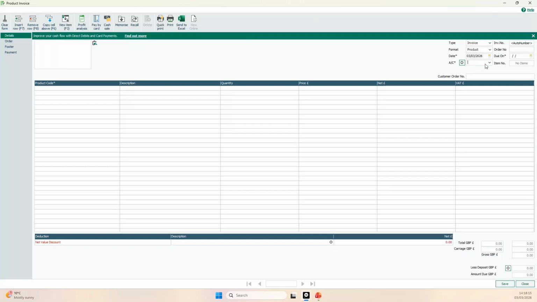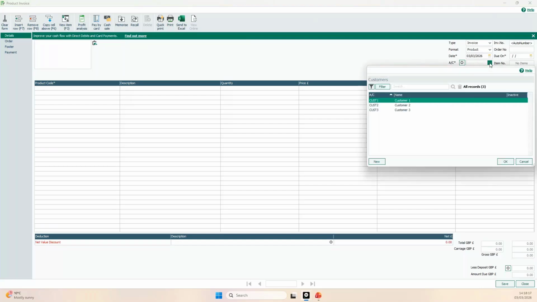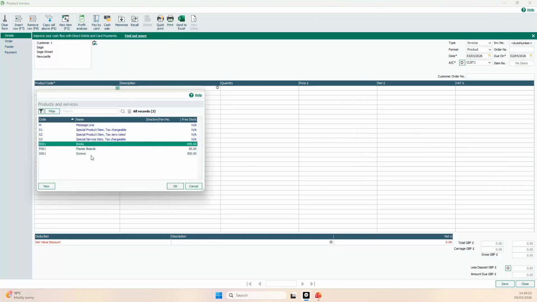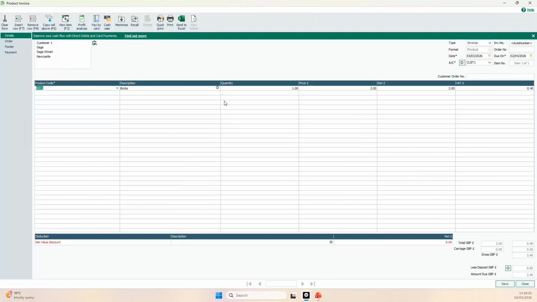I'm not going to pop an order number in. I'm going to choose my customer. I'm just going to choose customer 1. I'm going to go with bricks again. And I'm going to leave these items the same. I'm going to put the quantity in as 5. And I'm going to leave it as that. And I'm just going to save that.